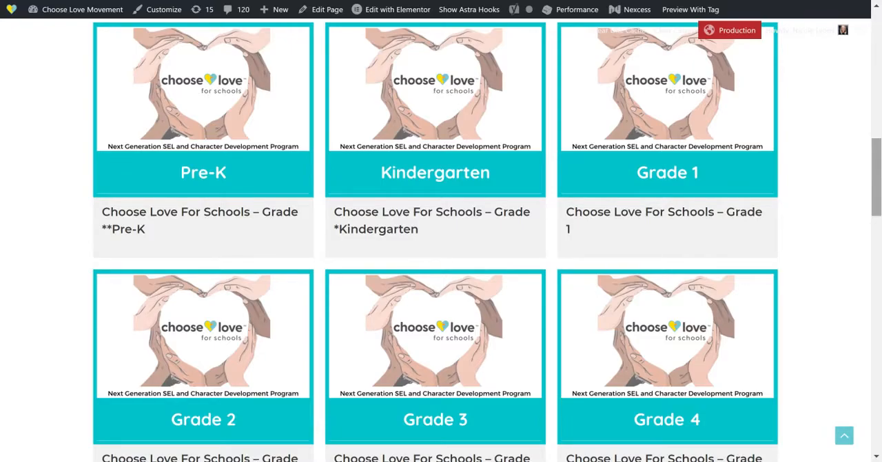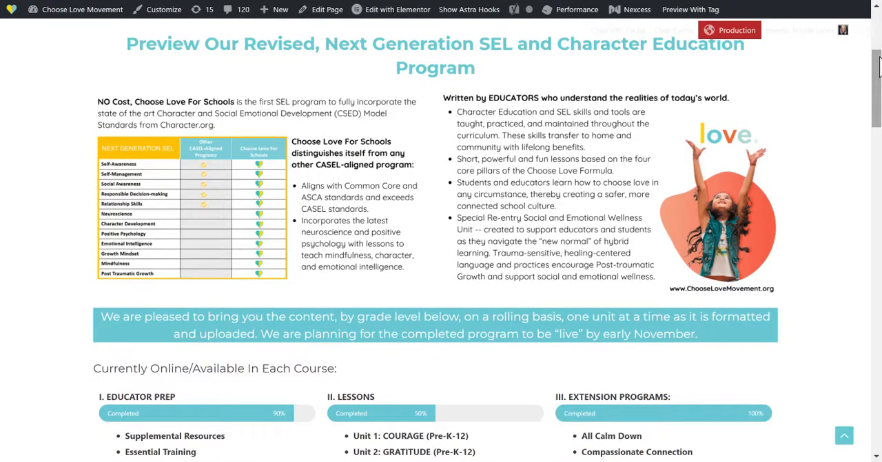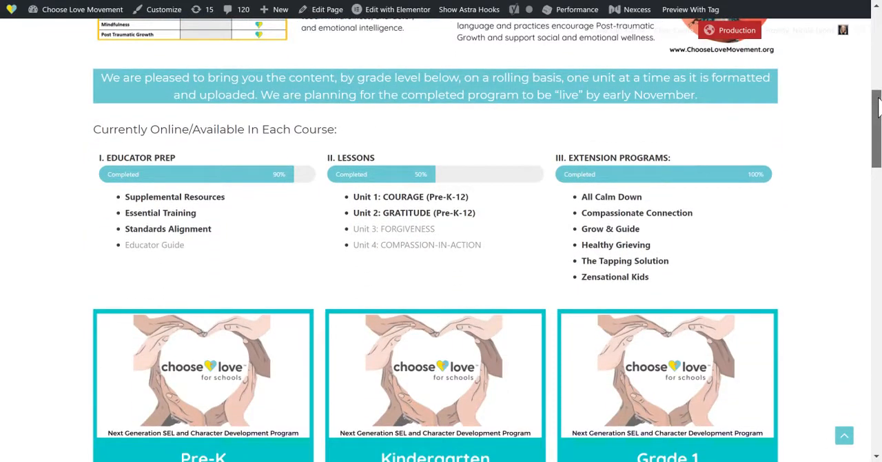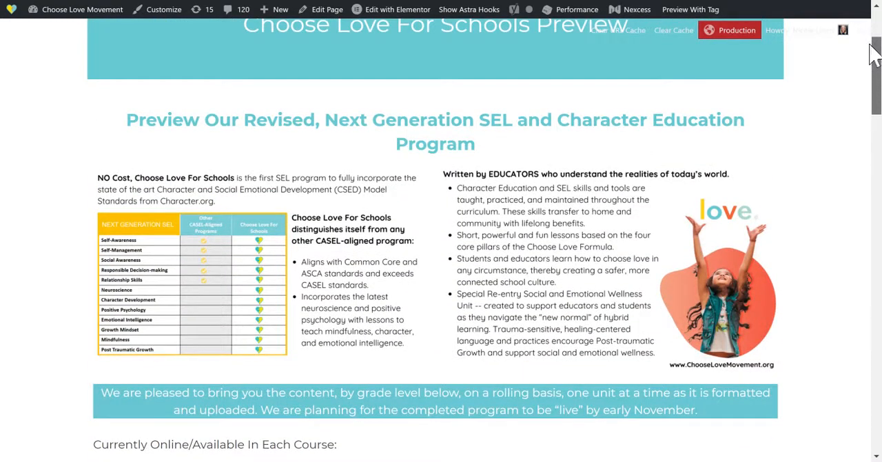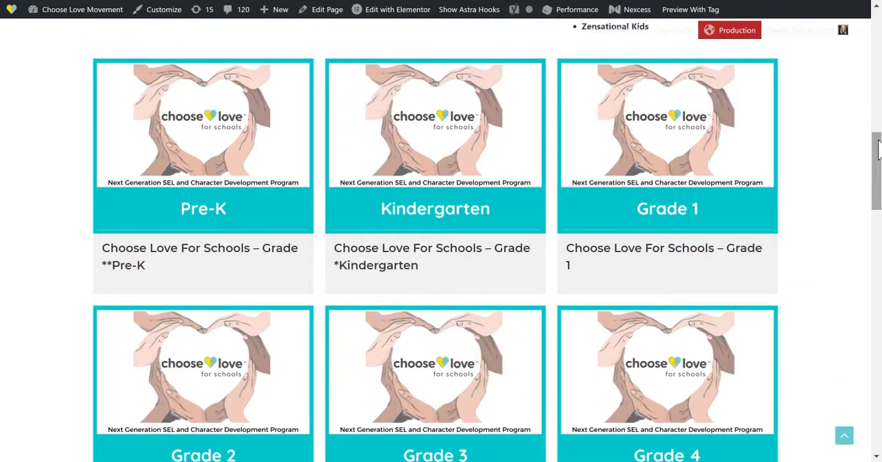In fact, it's the first and only social and emotional learning program that also features the Character.org social emotional development model standards. So in addition to self-awareness, self-management, social awareness, et cetera, we also have the CSED standards. The other nice thing about Choose Love for Schools is that a lot of focus and attention has been given to making sure that it offers diversity and inclusion in terms of the lessons that are taught.